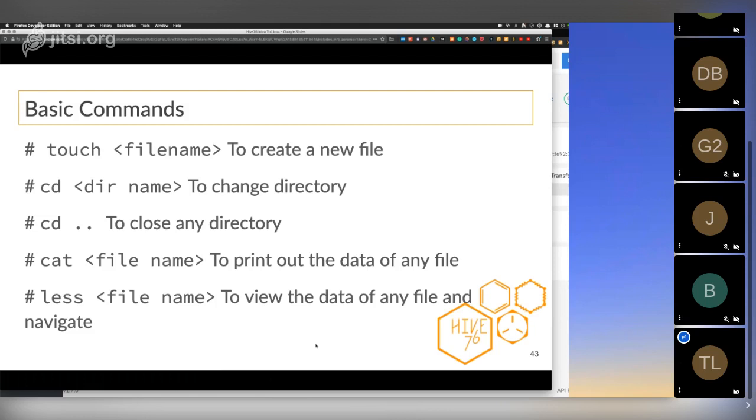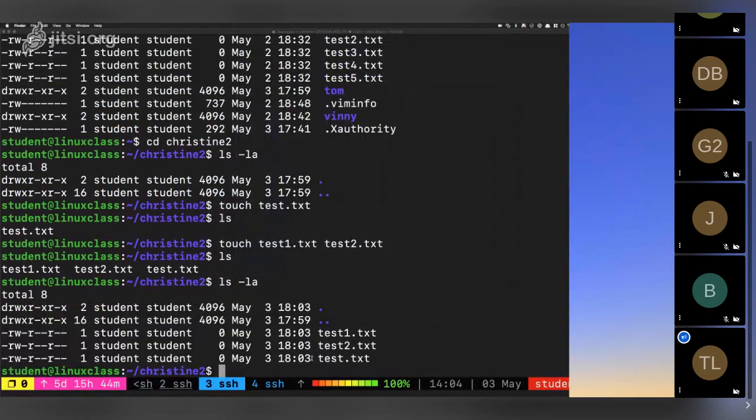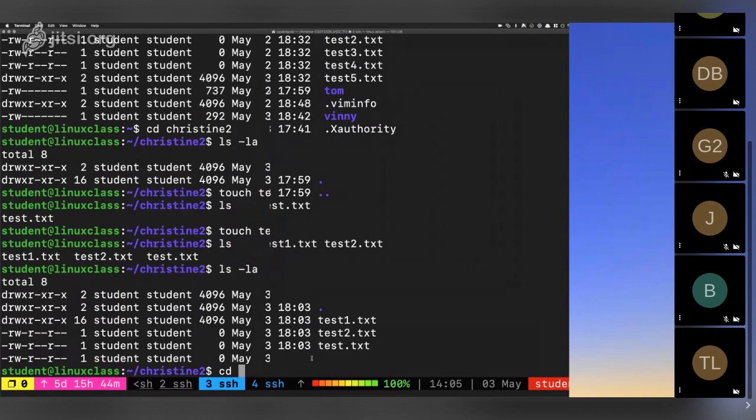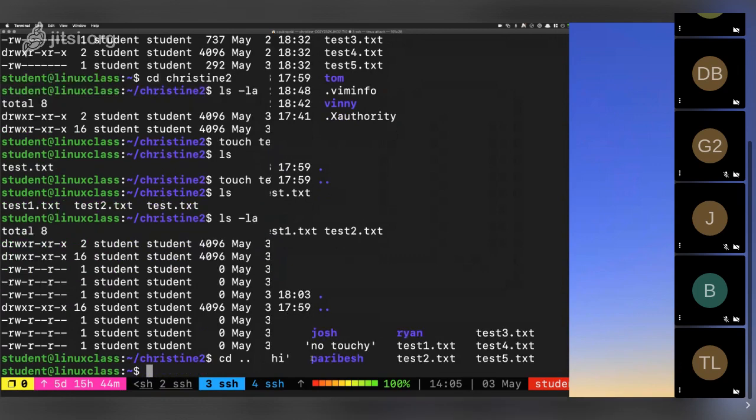So another one that I want to show you is if we want to get back to our folder that we were previously in, or close out the folder that we're currently in, we can do a command called cd .. and this will take us up one folder in our current working directory, and that will bring you back to your home directory. I did that, and now if I do ls again, I can see that I am back at my home directory where I started.